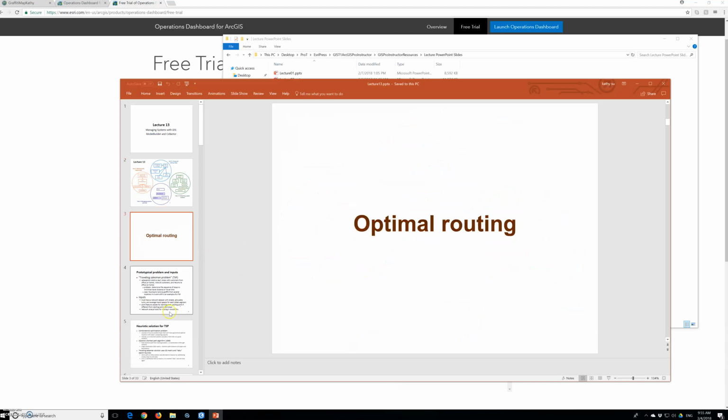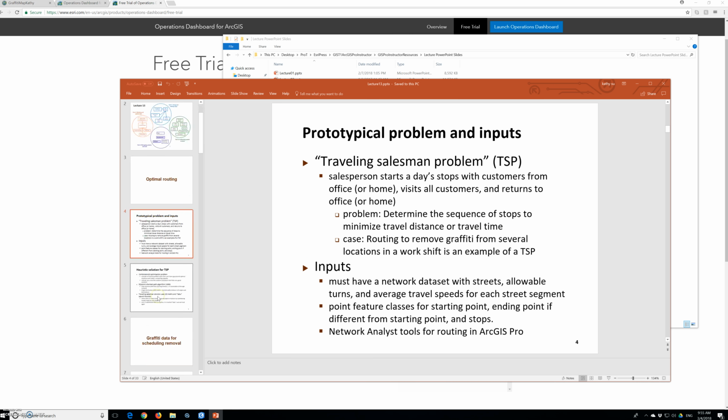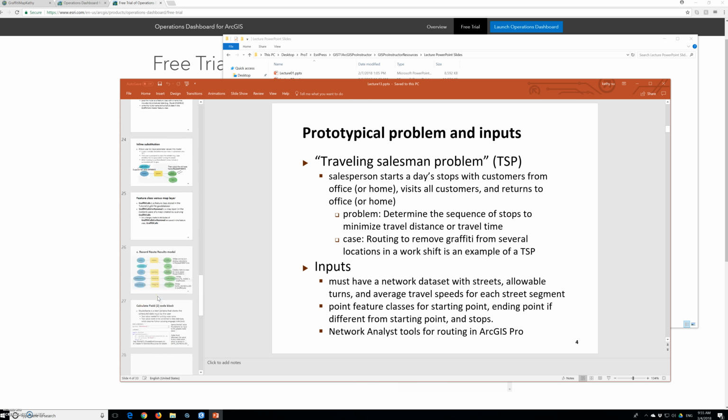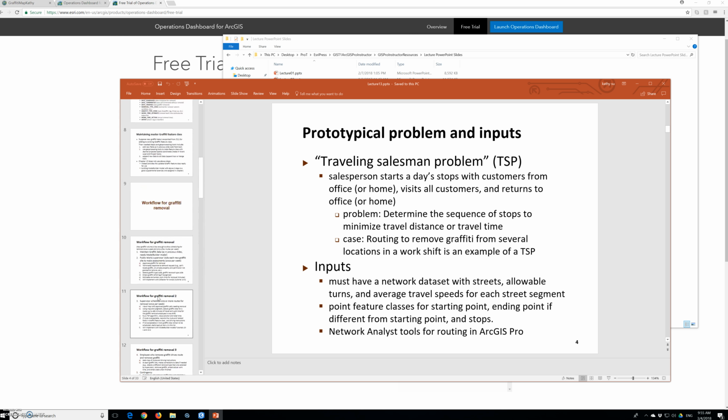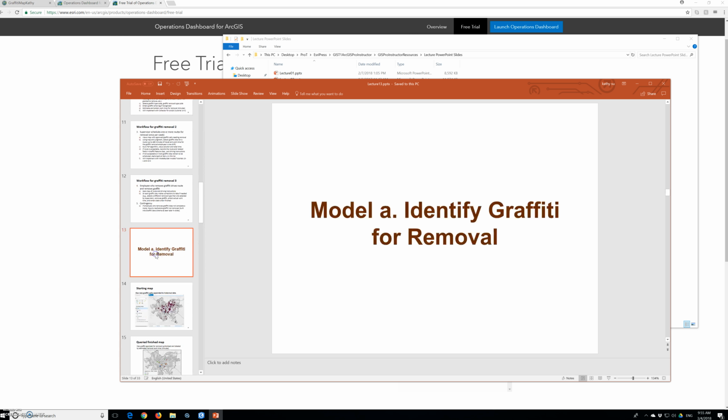So optimum routing. So here there are a lot of things we could talk about. We will go over everything here. So the first model is identify the graffiti for removal model. It maps all graffiti sites that the supervisor has approved for removal but that have not yet had the graffiti removed.